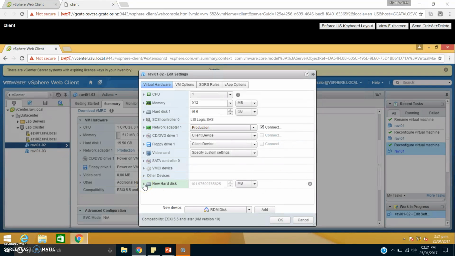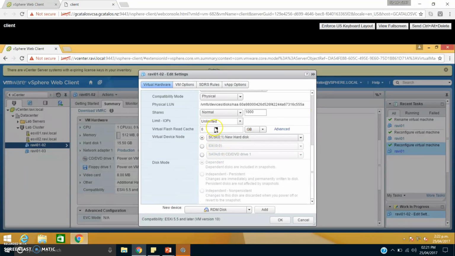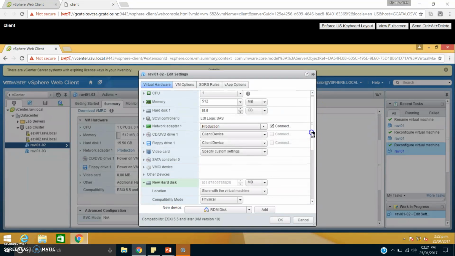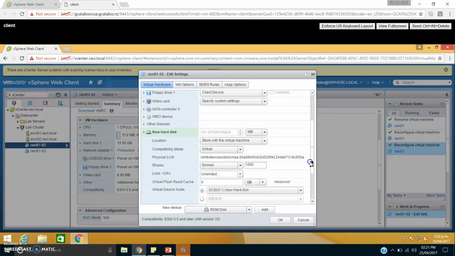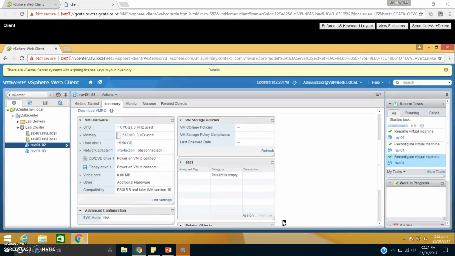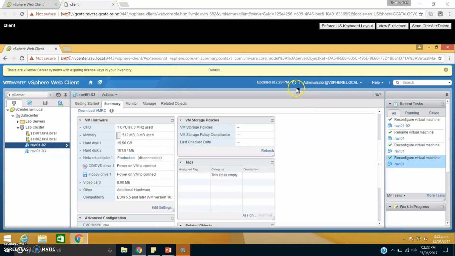There are a few steps inside the new hard disk. Just scroll down. Select a virtual one, not a physical one. And this one is stored exactly like a file with the virtual machine. Click OK. You can see over here external 100 MB is included in the storage.